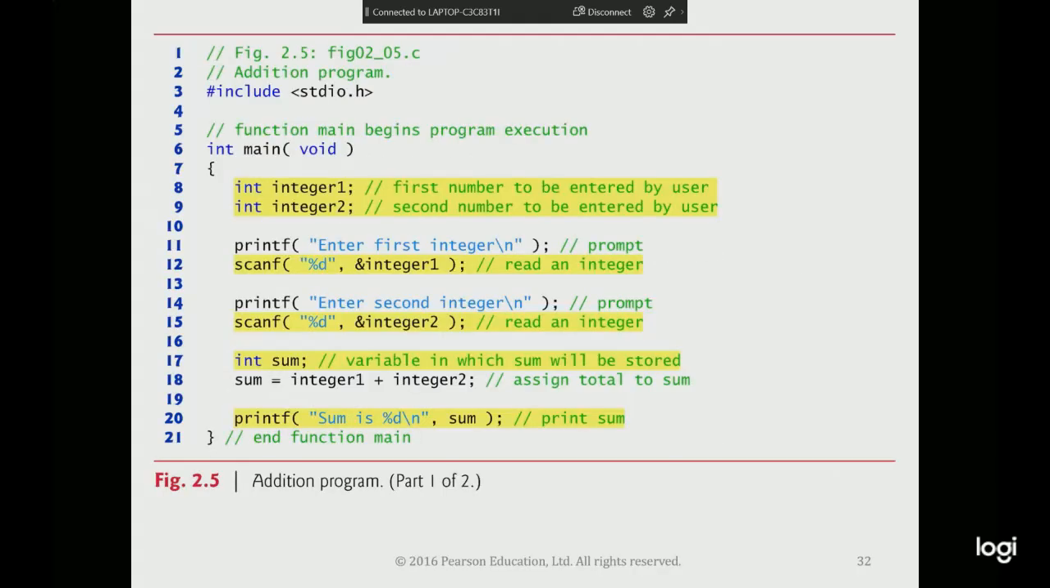So this new program again has the stdio.h header preprocessor directive on top, and the new stuff in this code which you may not have seen in the previous lecture is highlighted in yellow. At line 8, we're first writing int, so we are declaring an integer variable. We're calling this variable integer 1. Then we are declaring another integer, which we're calling integer 2.